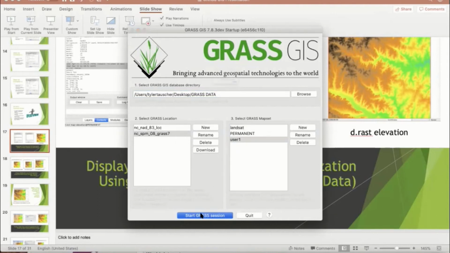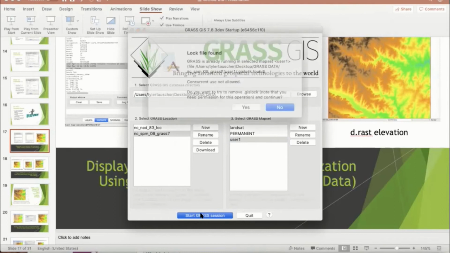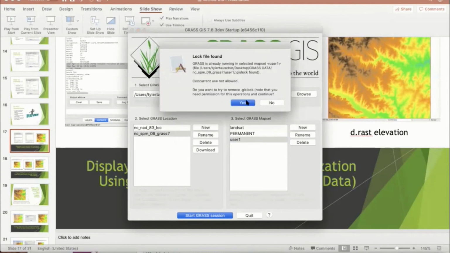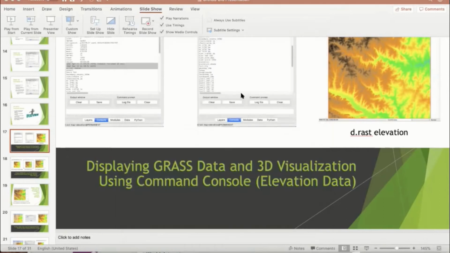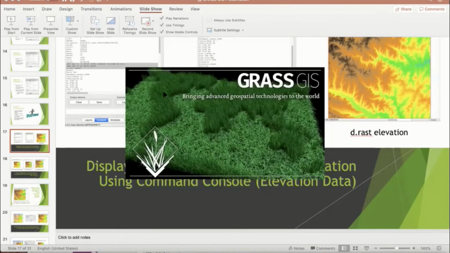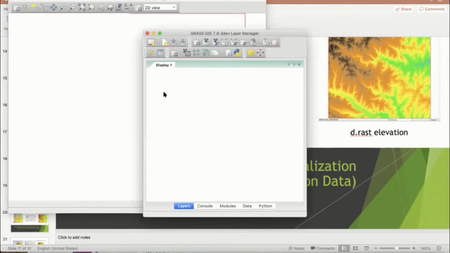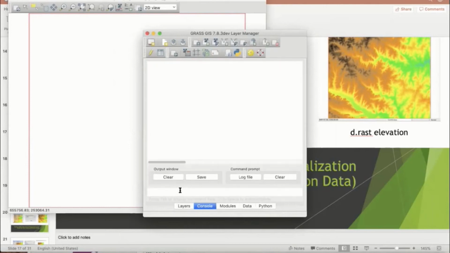And if we start our GRASS session, of course, basically I'm just starting from scratch here. All right, and then we can see here we got two tabs open. One's a layer manager, and then one is a map display. Here we're just focused on this layer manager. And down here at the console, this is what we're talking about.